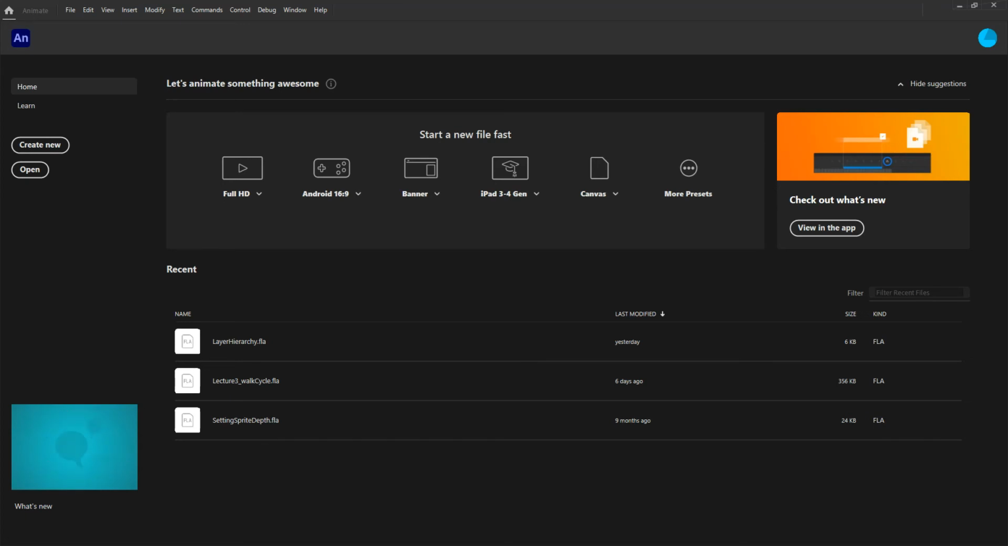So with that in mind, let's just take a look at the interface really quick. The first thing that you encounter when you open up Adobe Animate CC is a set of presets, and you can go ahead and start a file fast, as it says here, which basically provides you with a preset for the settings that you're going to be working with based on whatever your need is. So most of the time, you probably will be producing animation in Full HD, which would be the option under this preset.